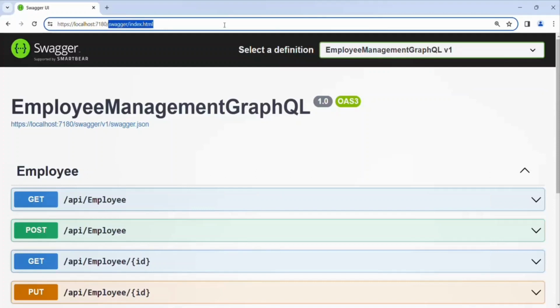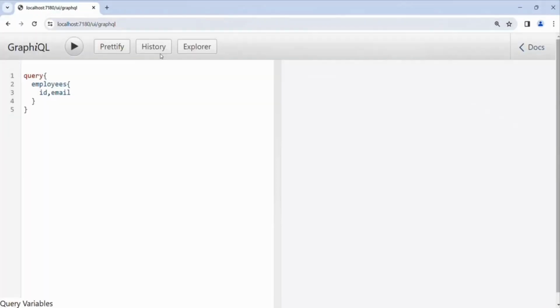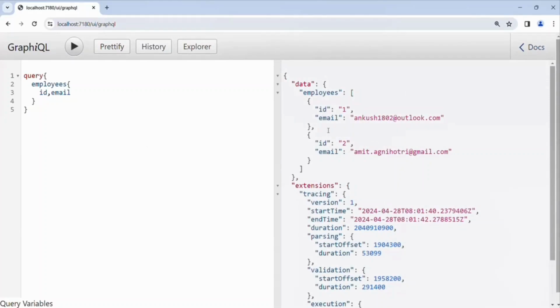Okay, now open the GraphQL playground. Over there, since we are fetching the employees, click run. It will be working as expected. They are returning ID and email.